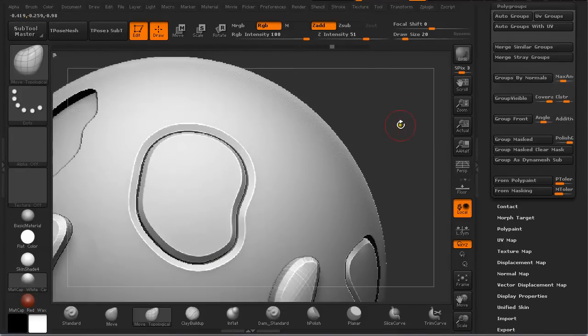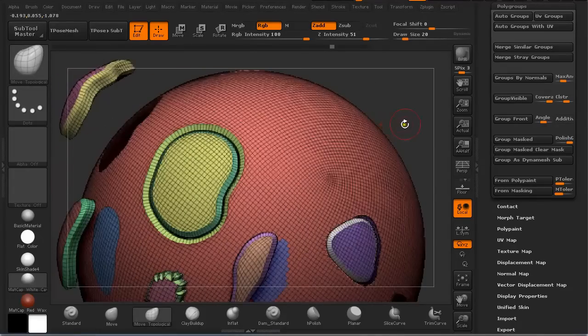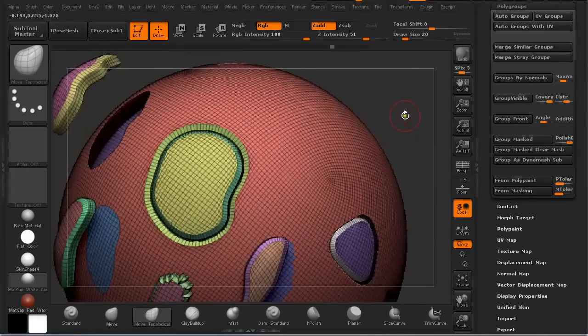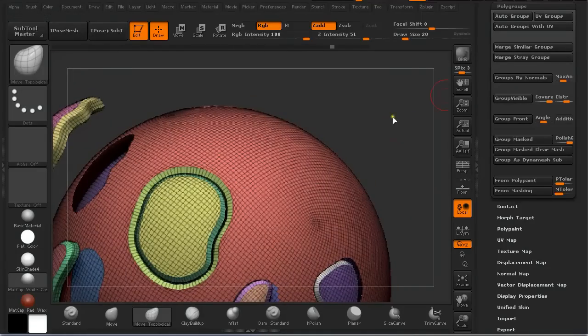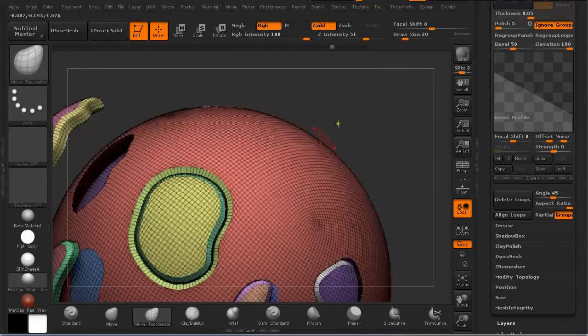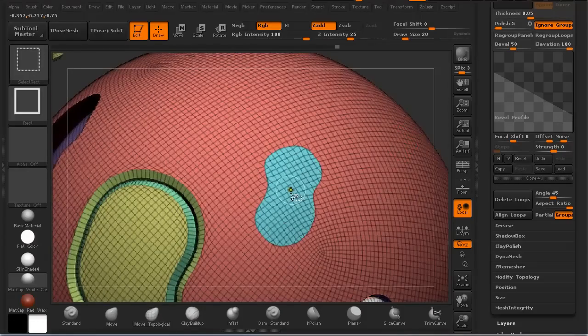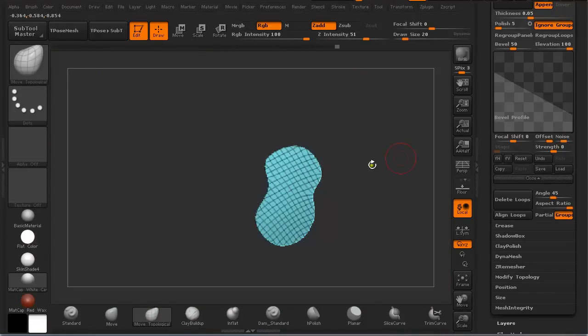So now, because you don't want to affect every polygroup that is already created, Shift F to make them visible again, you have to create some additional steps. So let me show you what you have to do. So I'm going to hold Control and mask something out, Control W to make a new polygroup out of it, and Control Shift and click on this polygroup to make it visible and everything else invisible.